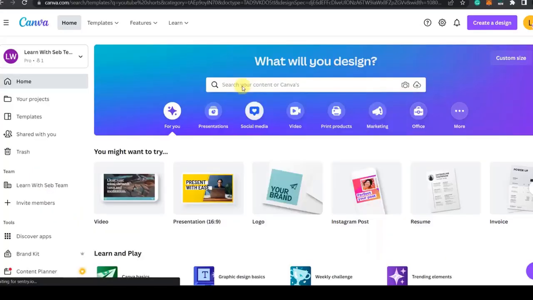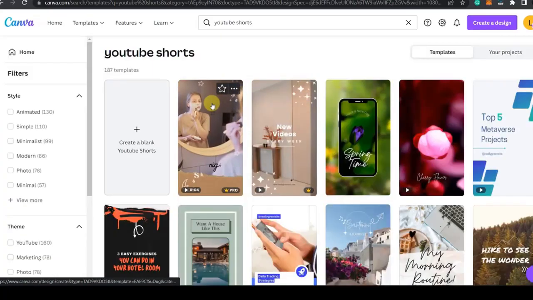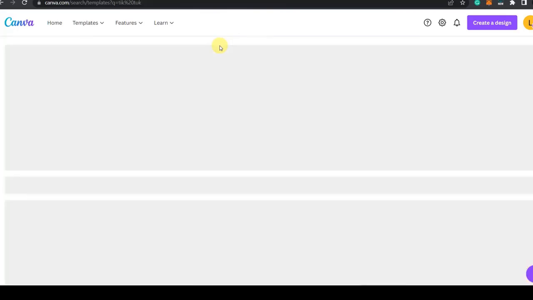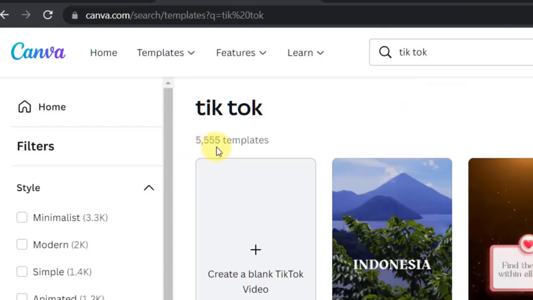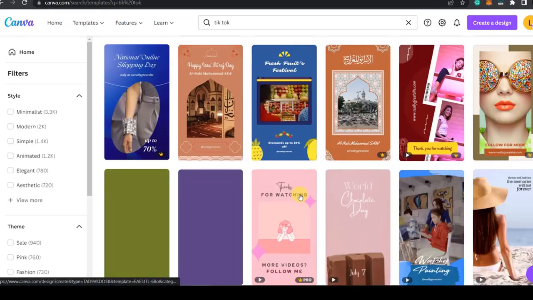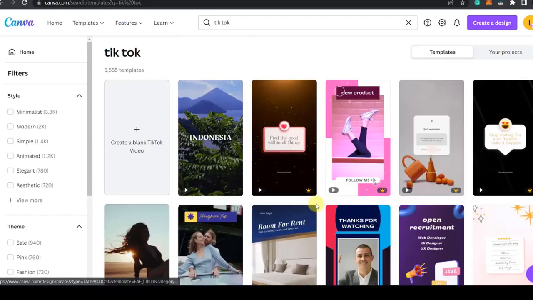Head over to Canva and search for YouTube Shorts. You'll find hundreds of templates in the correct dimension for a YouTube short. Here are 187. A quick tip, you can also use a TikTok template in order to create YouTube Shorts because it's the same dimensions. So if I just type in TikTok, you'll be able to see there are actually 5,000 templates related to TikTok. So you can scroll down, find one you like, and then edit from here.